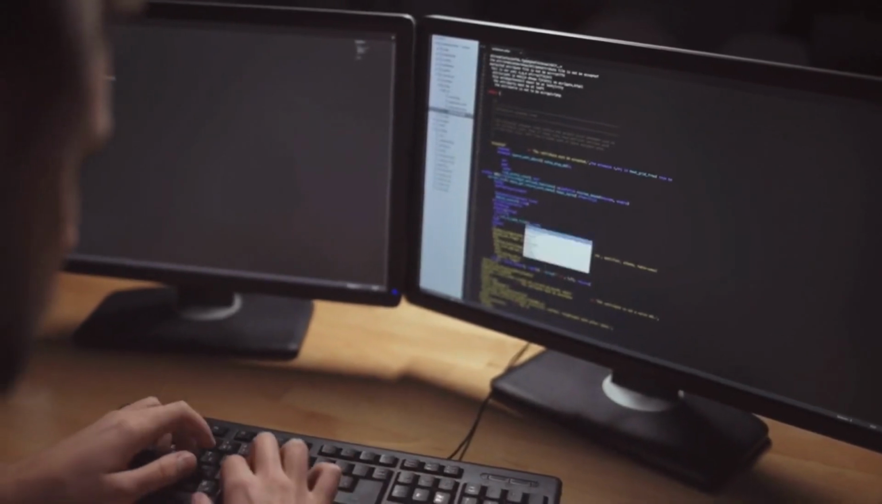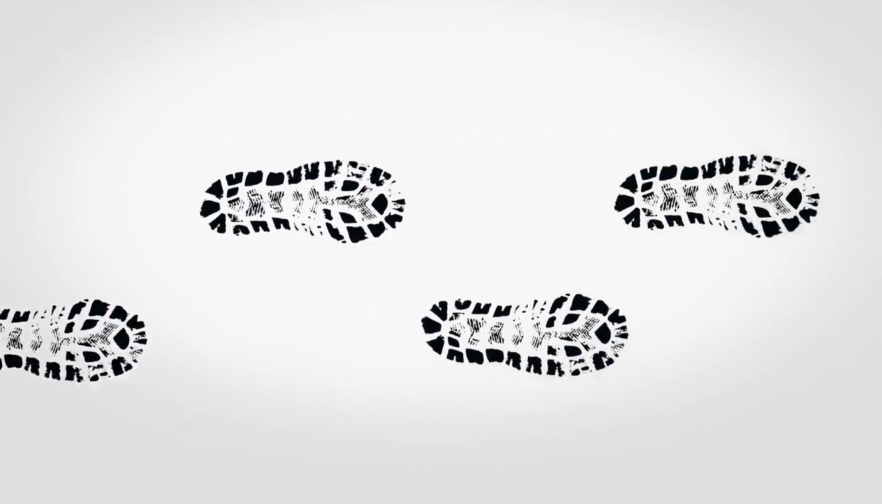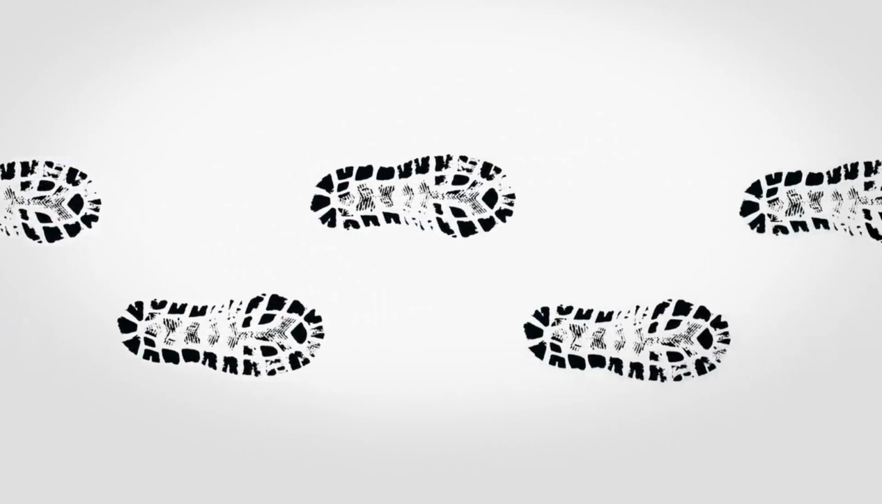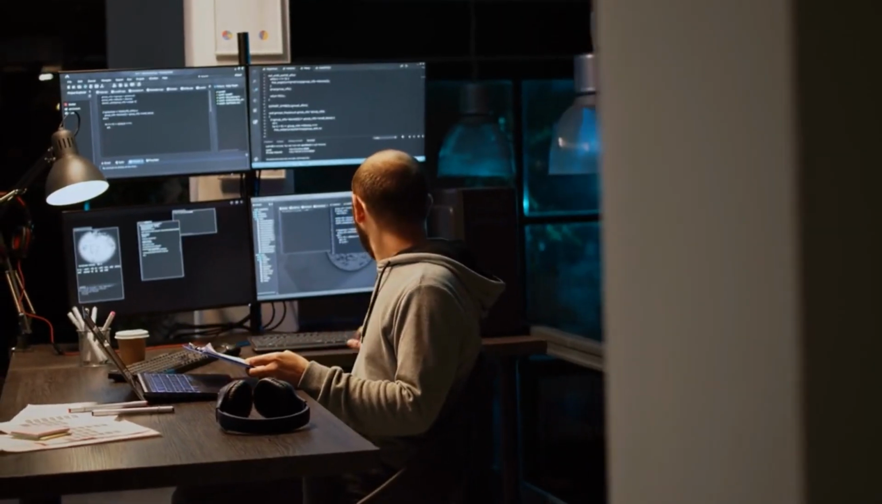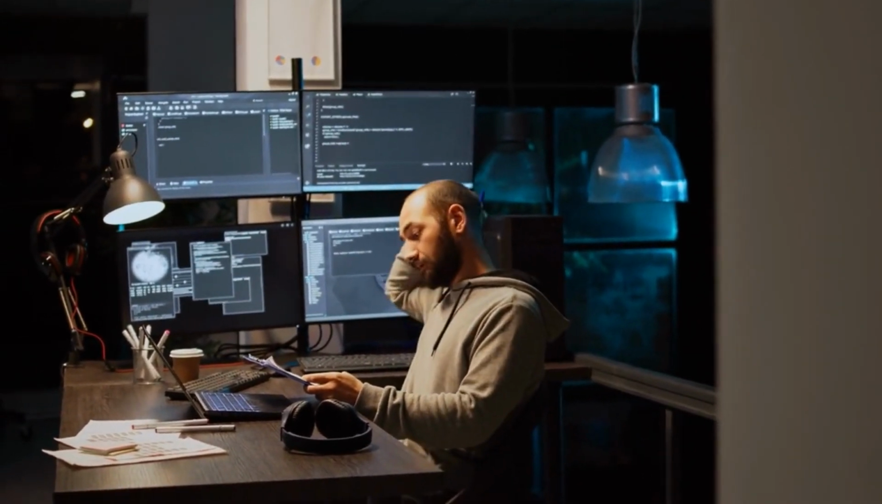their workflow efficient. Originally developed by Mark Otto and Jacob Thornton at Twitter during a hackathon in mid-2010, Bootstrap was initially known as Twitter Blueprint. It was later renamed and released as an open-source project, quickly gaining popularity within the web development community.